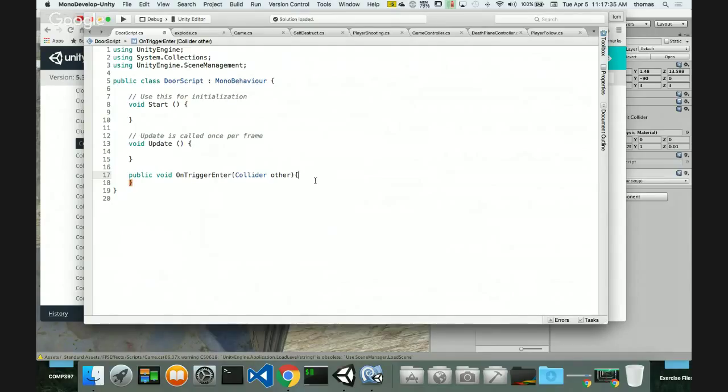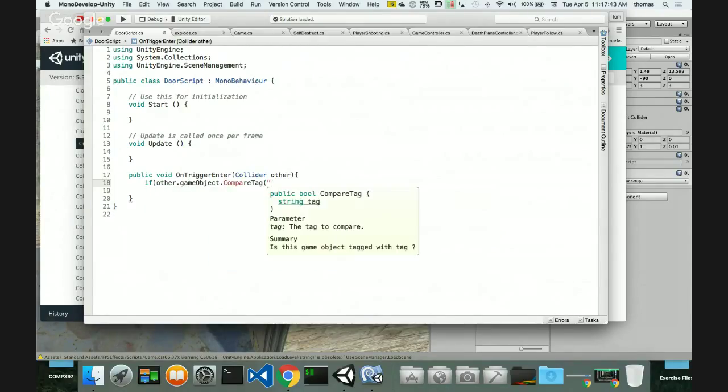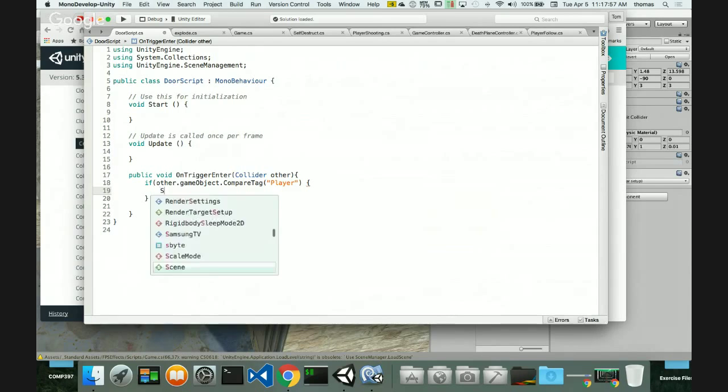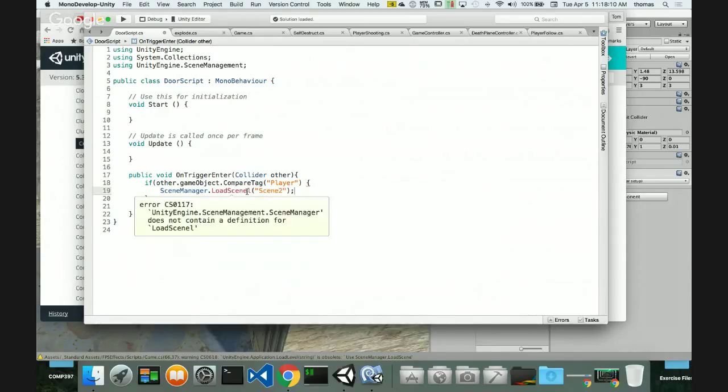So the collider, what I want to say is if other.gameObject.CompareTag is equal to Player, that's what I want to say, right? So if it's the player that kind of runs into me, then I type in SceneManager.LoadScene, and then the name of the scene, which will be something like Scene2. I don't know if that's the one, but we'll check in a second. So that's what I'm going to do. I'm going to load the new scene. Save. That's all this thing does.